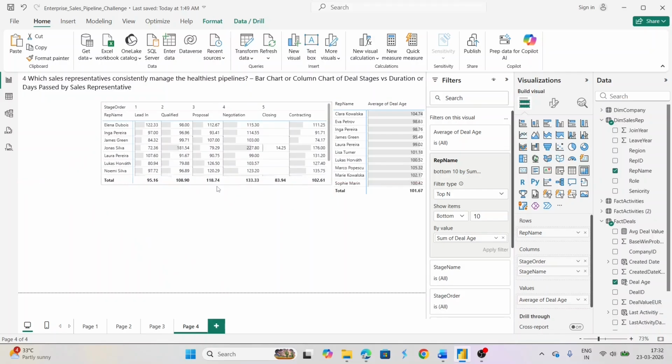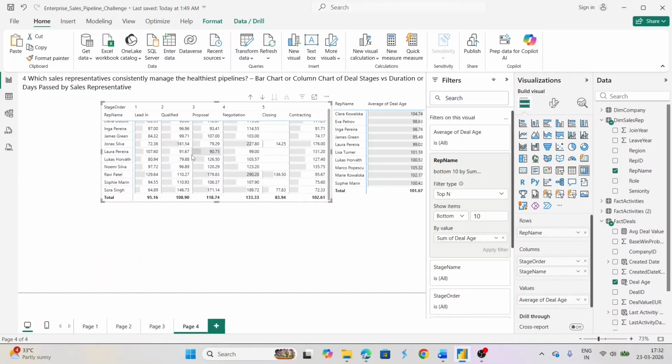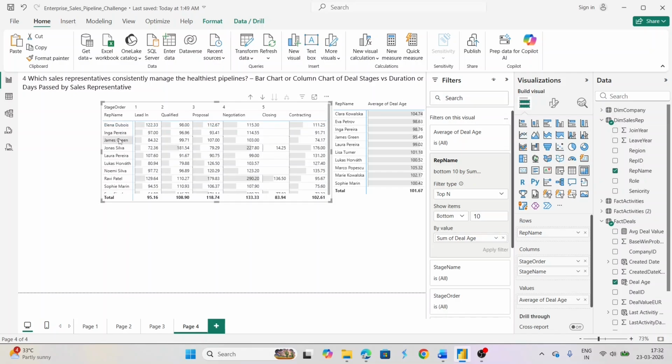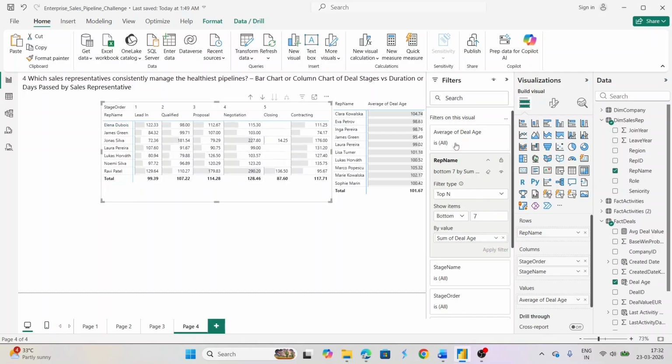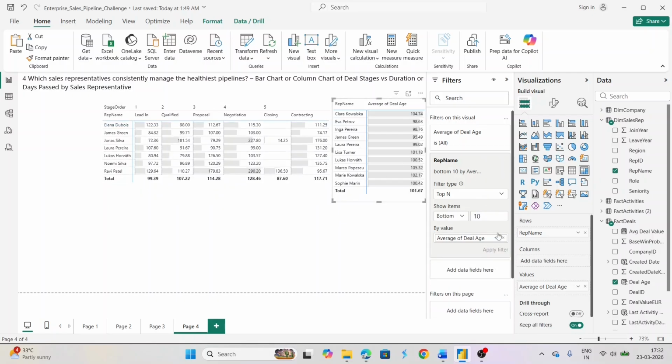And wait, now have we got 10? It looks like more than that. 2, 4, 6, 8, 10. Okay, we have got 10. Hmm. Let me reduce that. Let me put 7 instead, just because there's not enough space. And yeah, this should be fine.